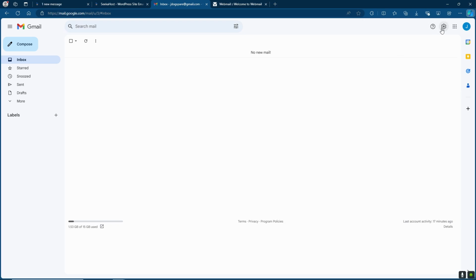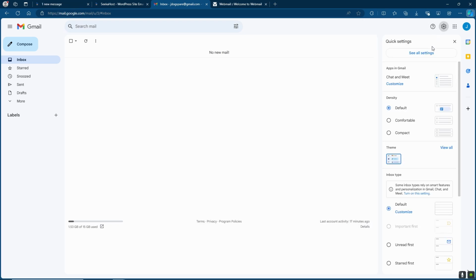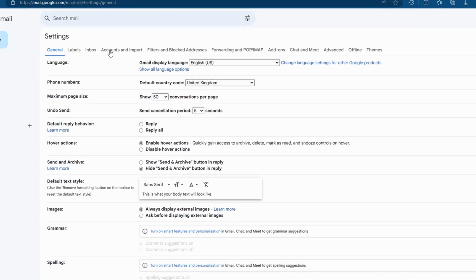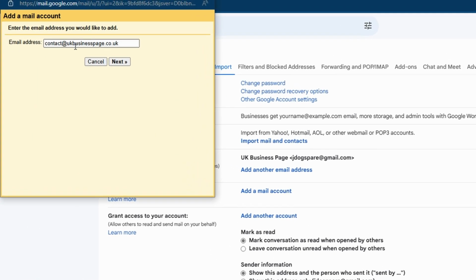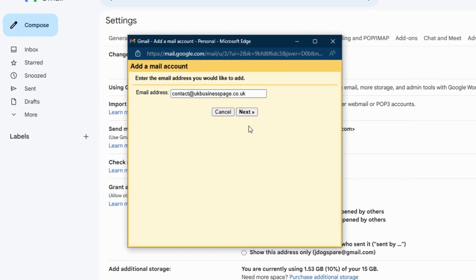So back to the Gmail account that we want to link up with the webmail. You're going to come over to the settings option over here. You're going to go down to see all settings, and then we're going to go over to accounts and import. Here we're going to come down to check mail from other accounts, and we're going to go to add a mail account.